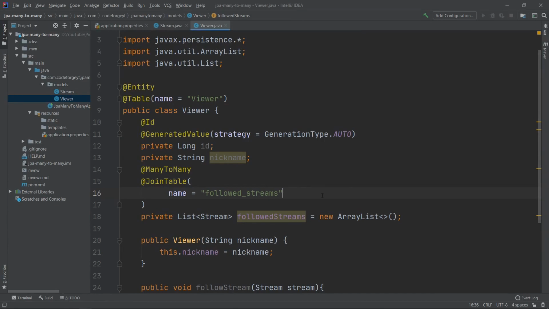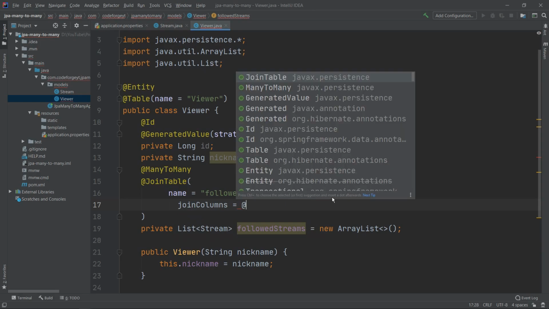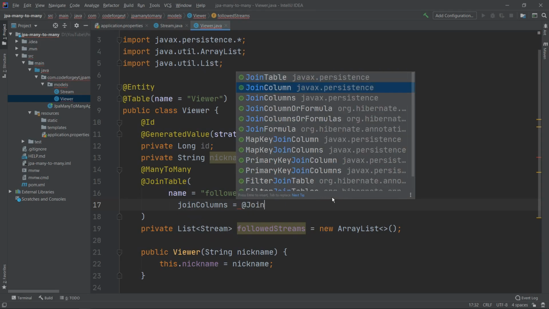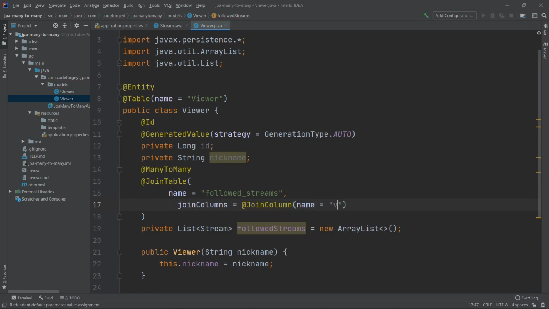Next one is join columns. So we go over here and we'll say joinColumns equals to the join column annotation. And here we want to specify the name and set it to viewer_id. Using this attribute, we are specifying the name of the column which will store the foreign key of the entity which is the owning side. And in our case, the owning side is the viewer entity. So this is why we called the column viewer ID.